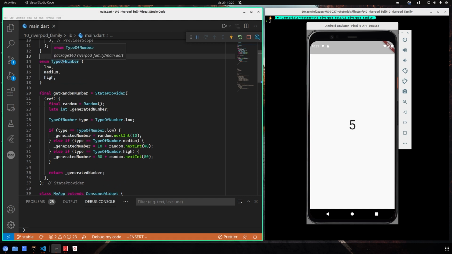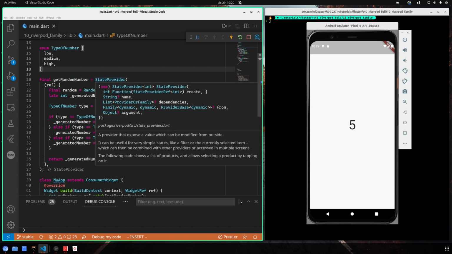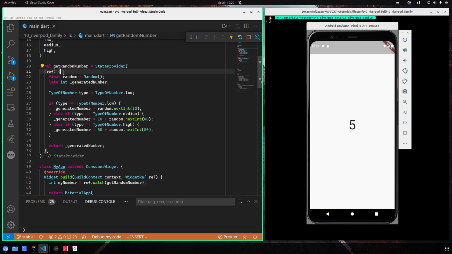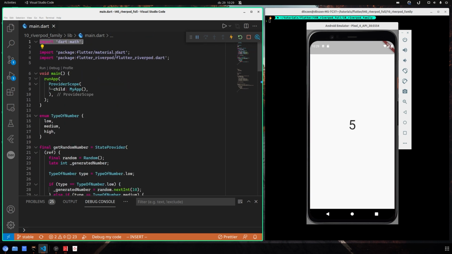I have created a simple enum with a type of number. If it is low, medium or high, basically the type of number that we want to generate with our StateProvider. And here I have created a simple StateProvider. Instead of using the arrow function, I have used the body because I want to do some operations inside. I use the Random from dart:math, so if you don't have it you have to import it.